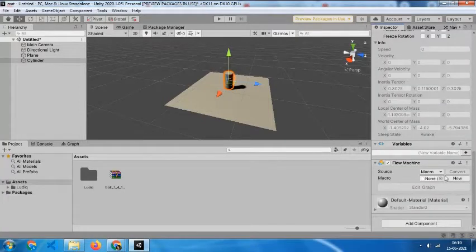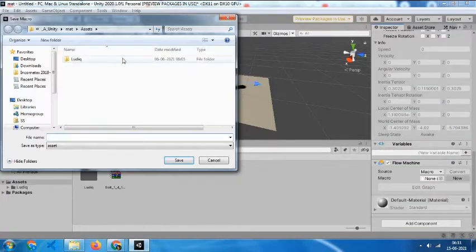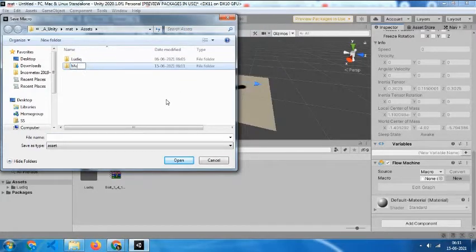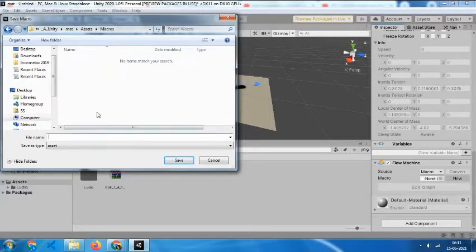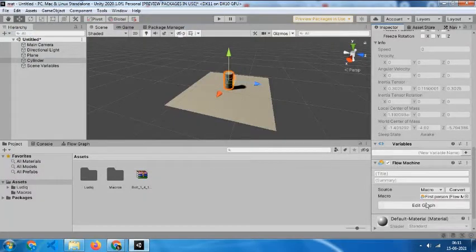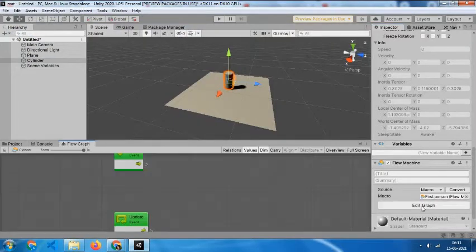In the flow machine, select macro, click new. For now, I'm going to create a new folder called macros. Open that folder and then type the name of the macro you want to give. For now, I'm typing first person and click on save. Now click on edit graph and edit the graph.